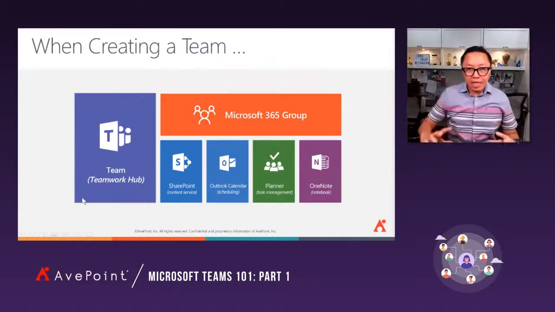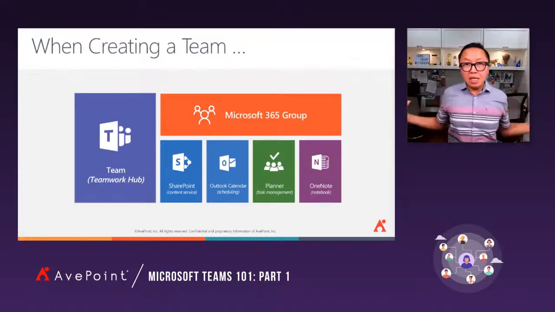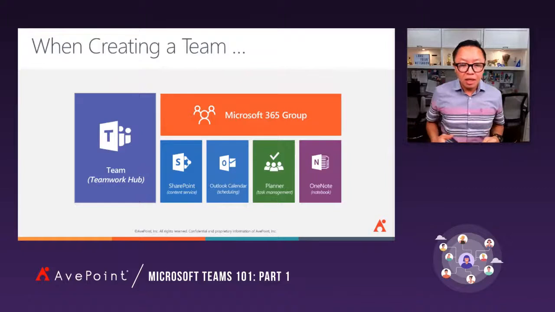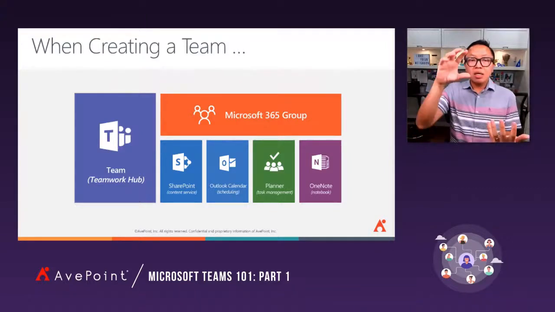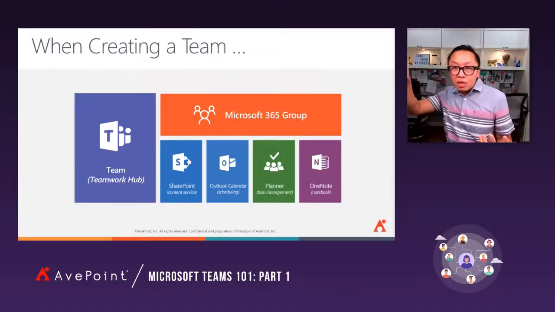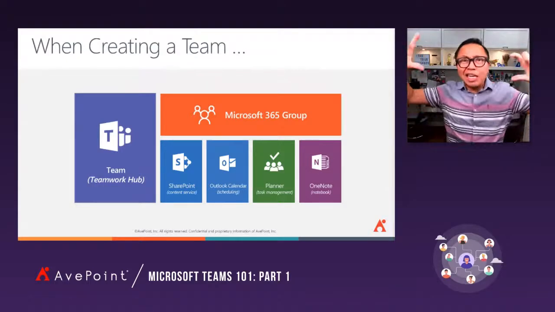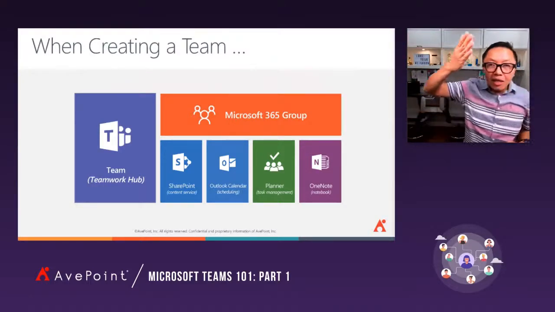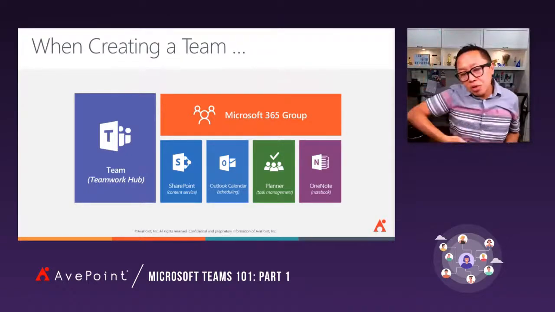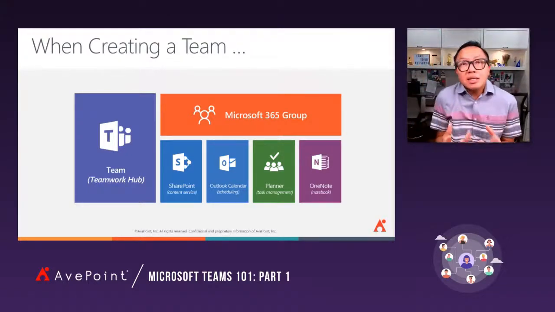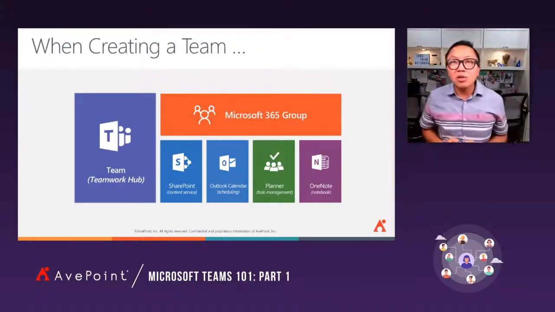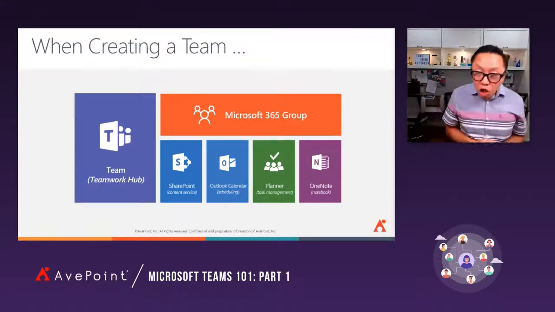When you create a team, behind the scenes, it takes advantage of other Office 365 technologies. It creates this thing called a Microsoft 365 group. Think of it as like a keychain that holds everything together. And then it also creates what's called a SharePoint site, the content service. So think all the files, all the pages, which I'll show you in a second, will reside in SharePoint.